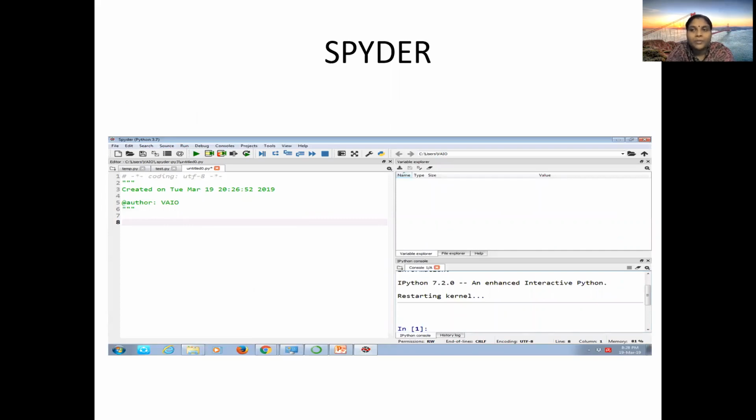At the top you will be having the menus like file, edit, search, source, run, debug, console. And there where we have the statement like author colon VAIO, that is the environment where you will be typing your code. At the right side you can see IPython 7.2.0, that is your kernel, which is going to convert your programming language, whatever you have done. After compiling, it is going to show you the output there in the console.